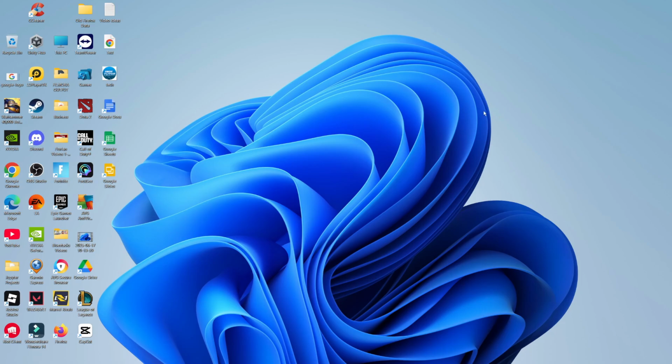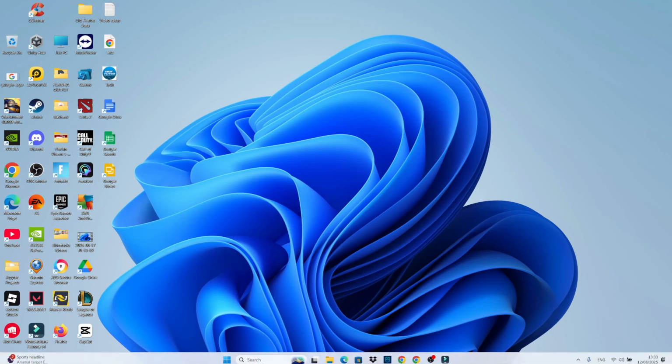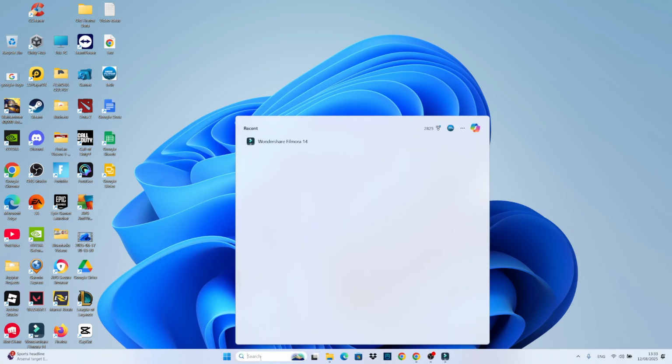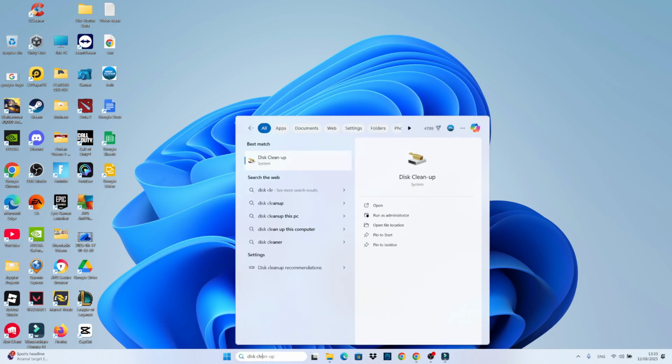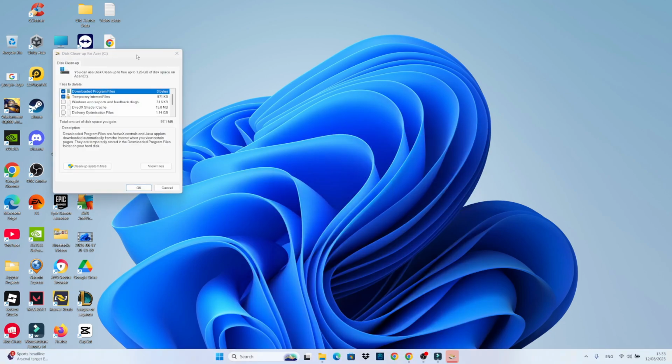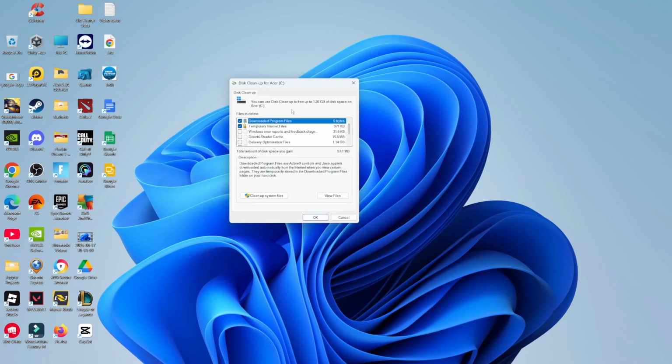Now to do this, as you can see we're here on my Windows 11 desktop. The first thing you're going to want to do is come down to your taskbar at the bottom, click onto the search box and then type disk cleanup. Underneath Best Match, you should now see Disk Cleanup come up, so give that a click to open it up. And from here, you want to make sure you've selected your C drive.